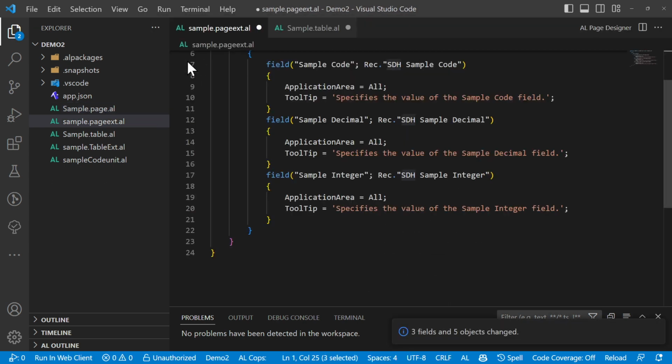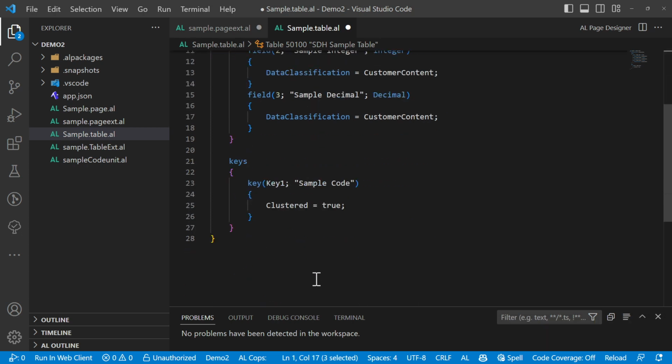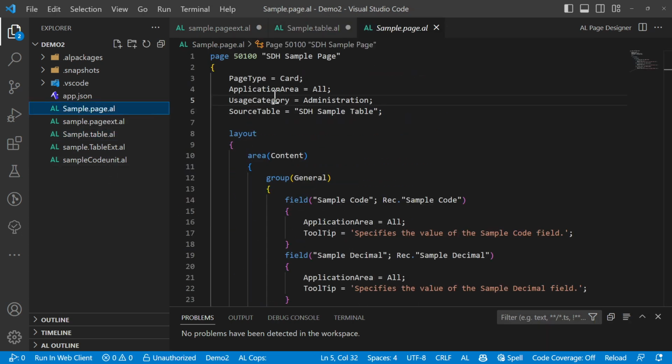And you will notice that all the objects have been renamed, and you see the highlight here. Three fields and five objects have been changed. What did it do? Let's start from the table. It went into it, changed the PDH to SDH, and nothing needs to be changed here. Same on the page, it went and changed it here and here.